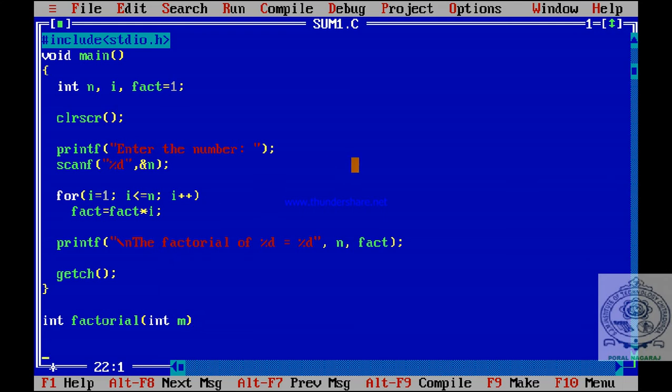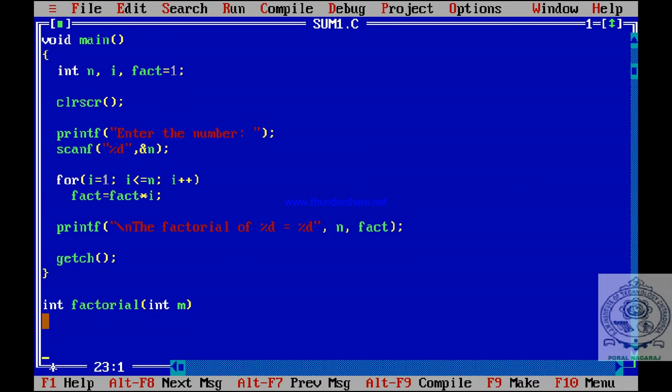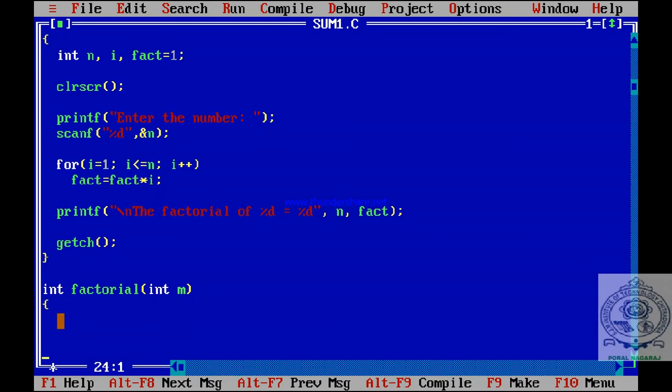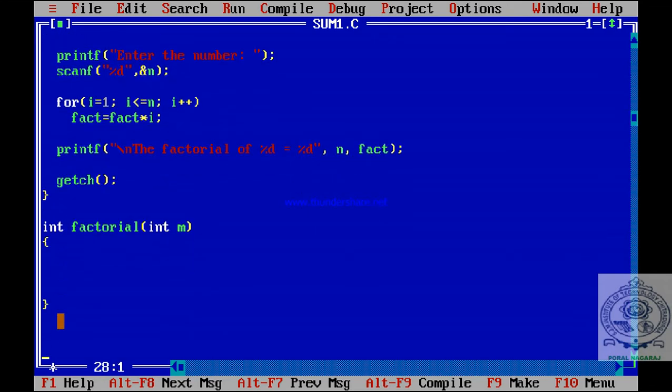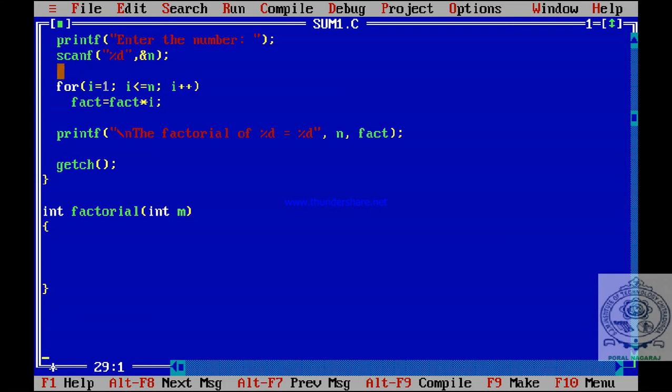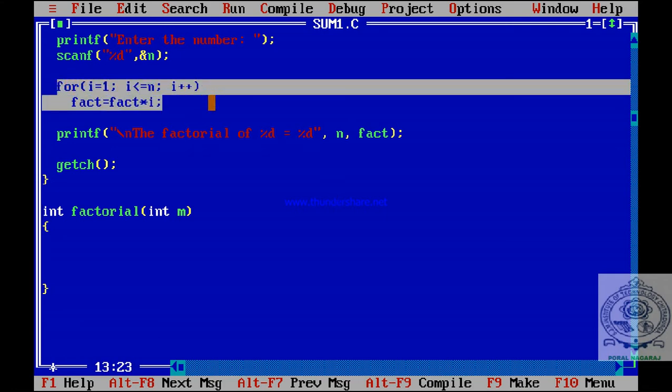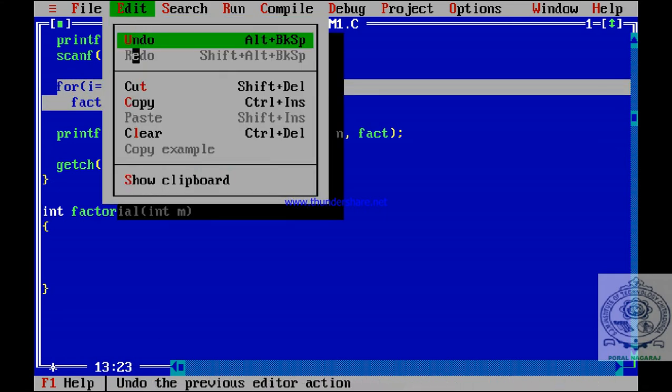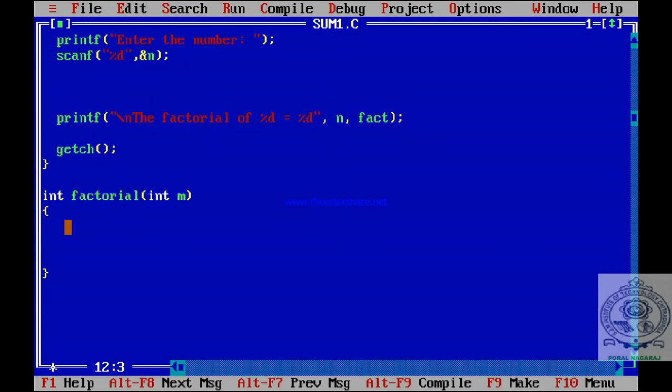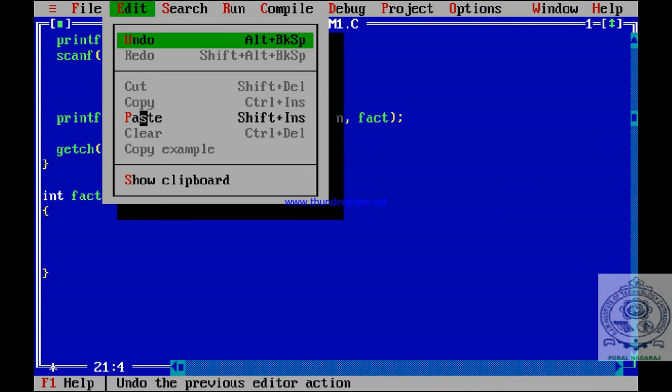Now, I have told you this is like a subprogram. So use a pair of braces, and within the braces you have to include the body. So what is my body? The main logic. This is the main logic of factorial. So I am going to remove it from main here. I am removing it and just pasting it here.